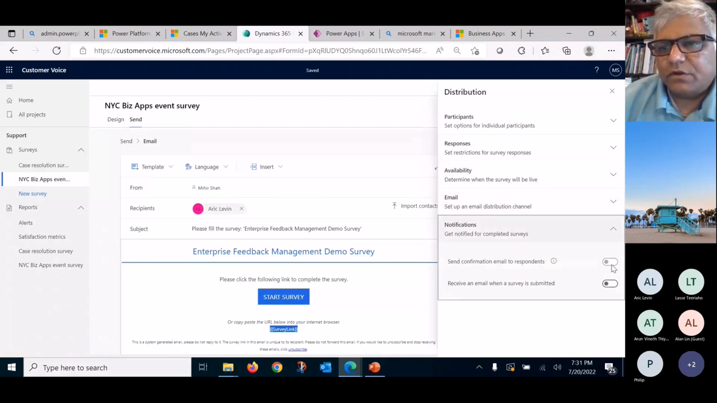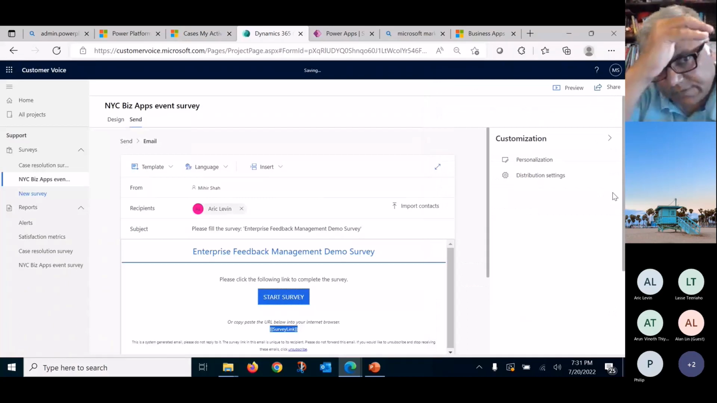And you can also get notified for any surveys that are completed. You can say, okay, send confirmation emails to respondents, or receive an email when a survey is submitted. So you can choose all of that right from here. So those were the distribution settings of the survey. Any questions on this?